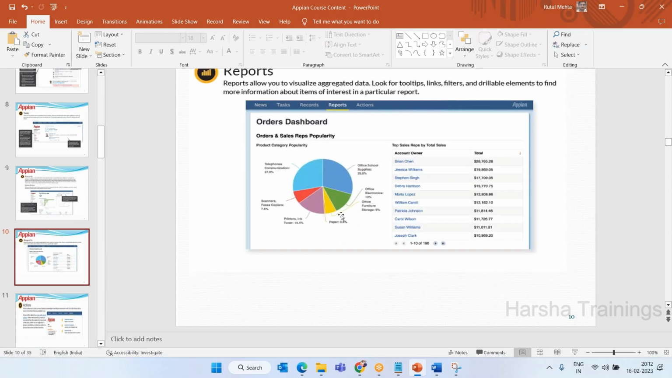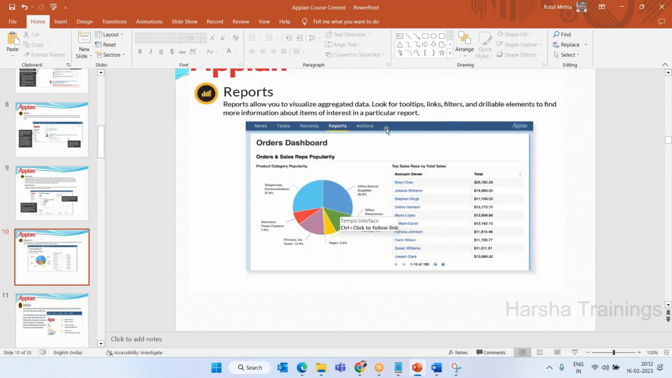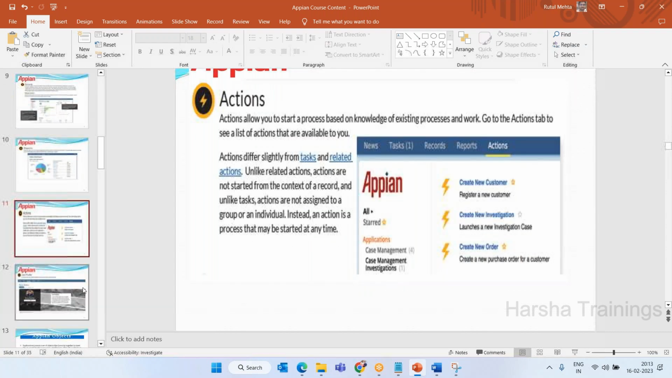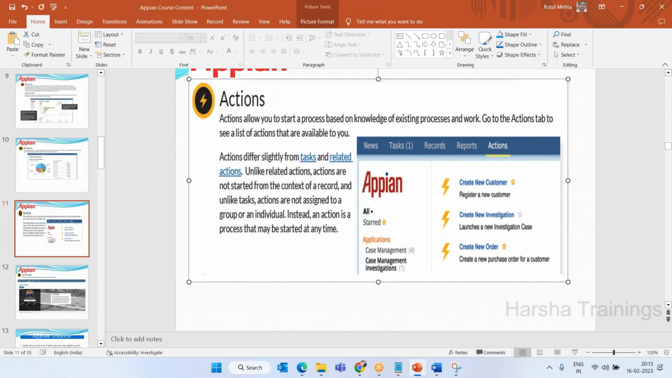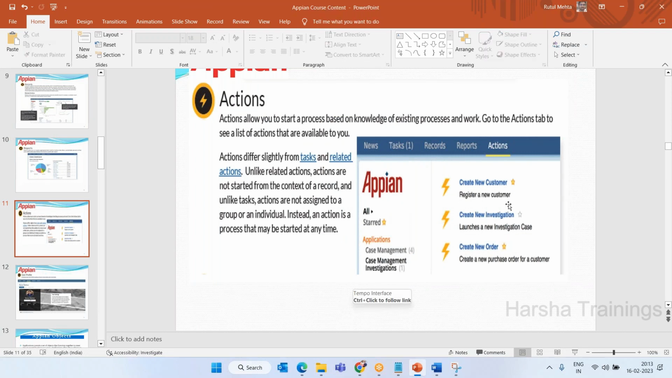Same thing for reports as well. Whenever we create any report object as a task report, it will appear over here, whether it is a pie chart or however we form the report. We must make sure it doesn't have any rule input. We'll let you know what the rule input is and other things. And the last thing is the actions. Actions are nothing but the way to trigger a process.